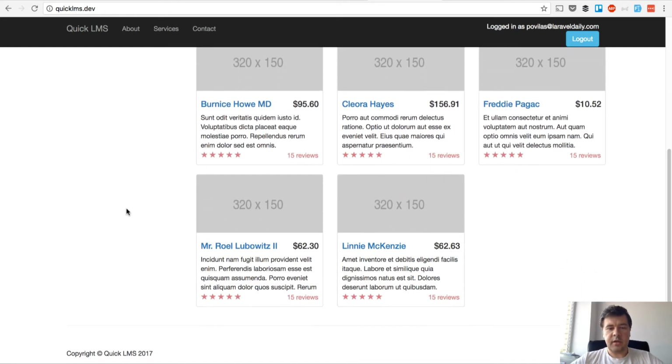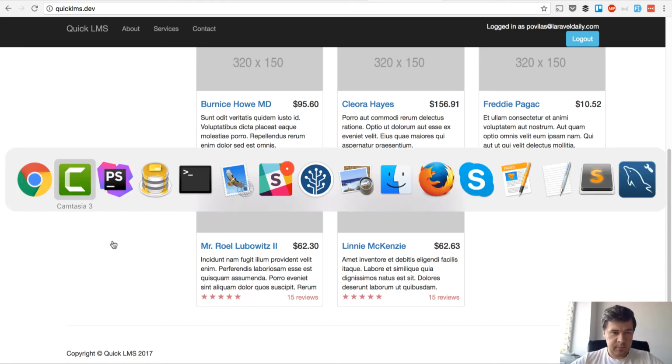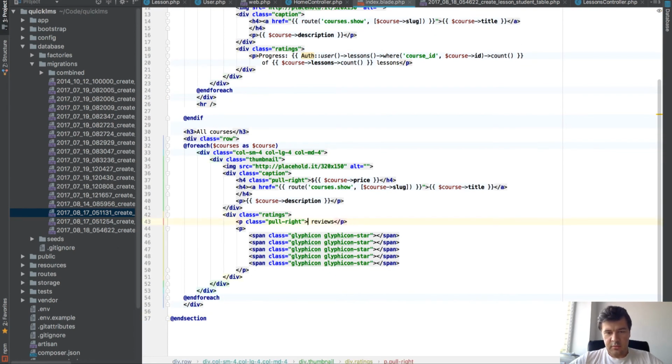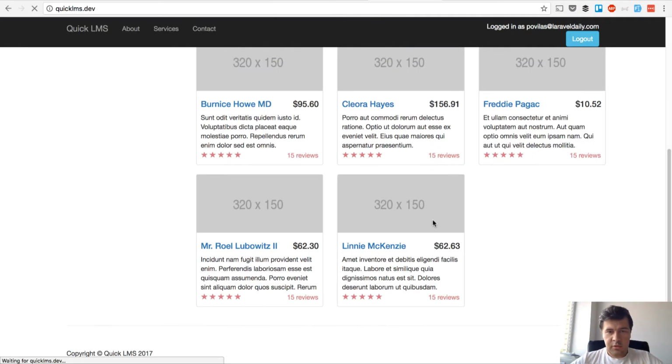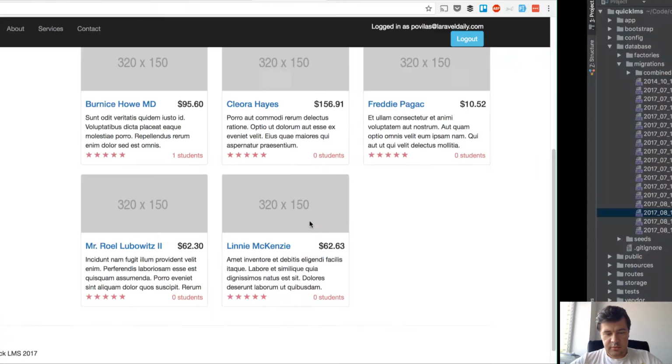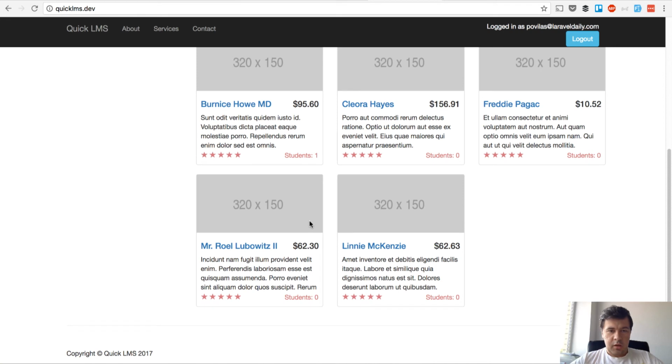And final thing for today, let's take care of these bottom things, so reviews and stars. Instead of reviews, I'll probably show the amount of students here. So let's go to our home, no, it's index blade, and let's just put course students count. Should probably be 0 or 1. I think there is a Laravel function that takes care of the plural things, but again, it's outside of this course. So let's put it this way, students equals 1.